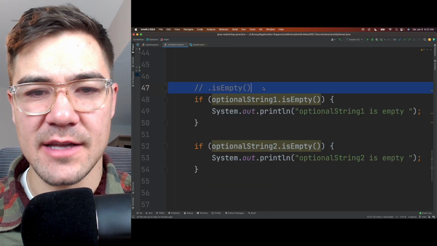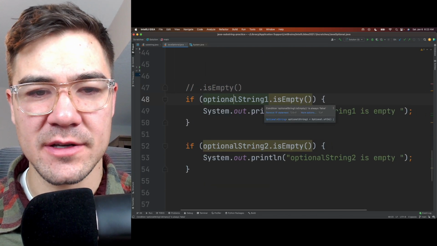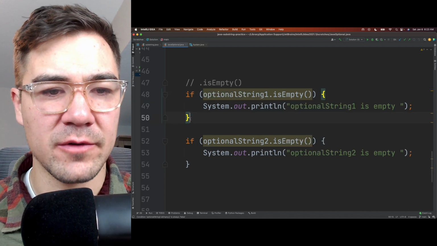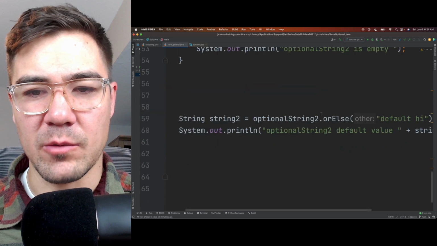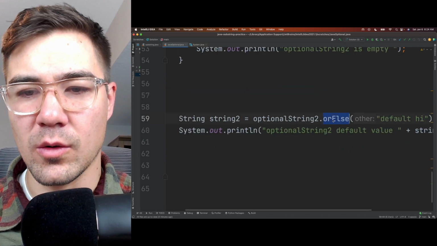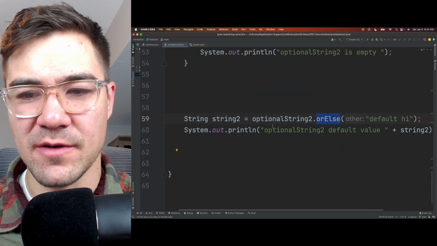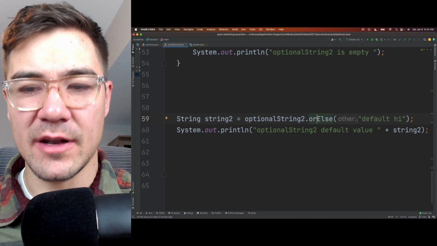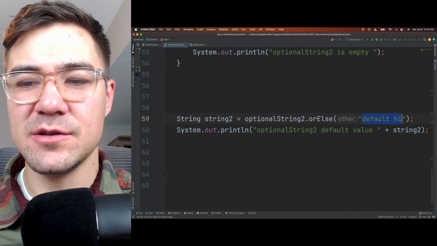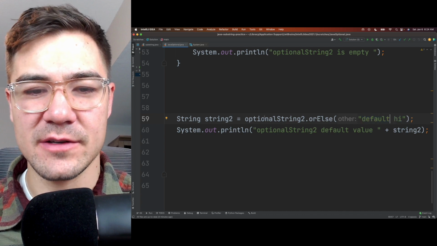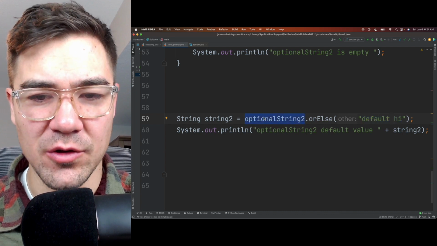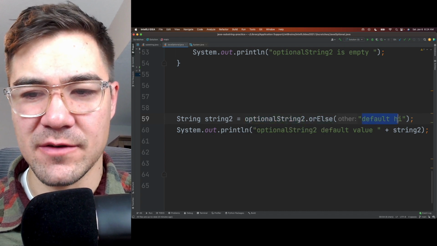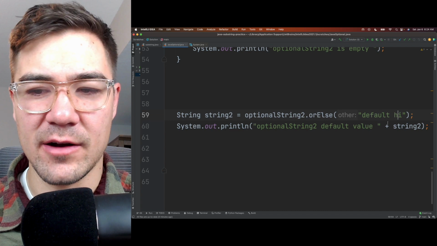Okay, so there is the isEmpty. This is the opposite of isPresent. So I can check if it's empty or not, if that's what your program flow needs. Again, one other method here is Optional orElse. This is where you can specify a default. So it'll get the value unless it's empty. If it is empty, then it'll default to whatever string you have here. So obviously this optionalString2 is the null one, or the empty Optional. So we do orElse, and then we default it to this default hi, and that'll print this out here.